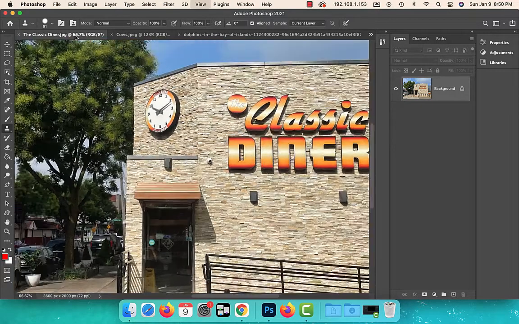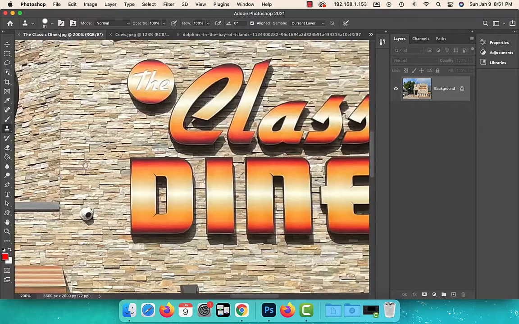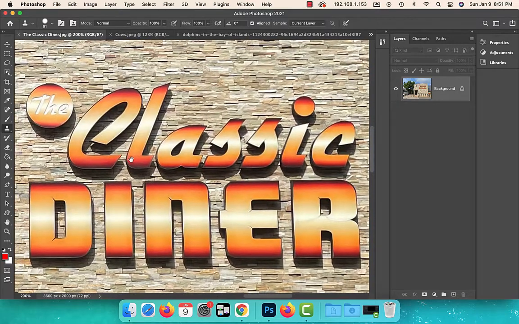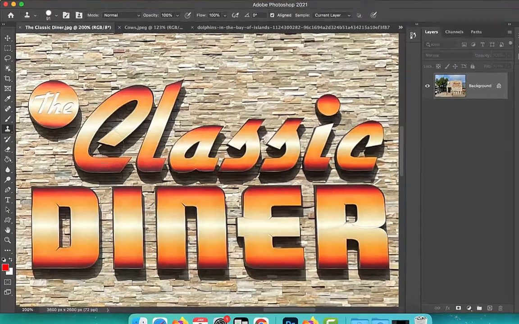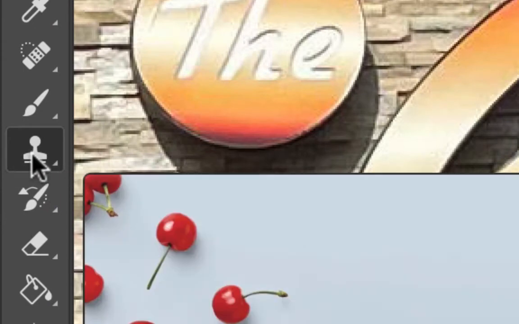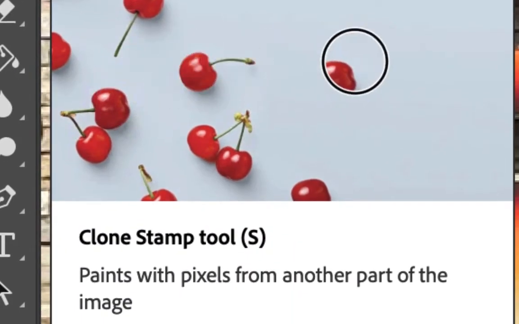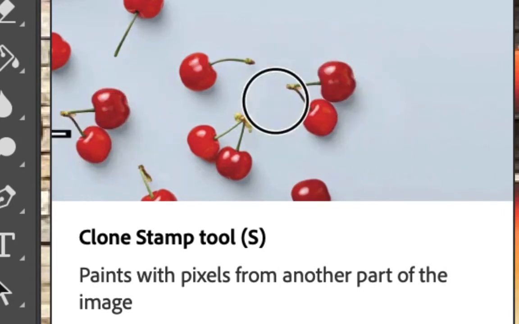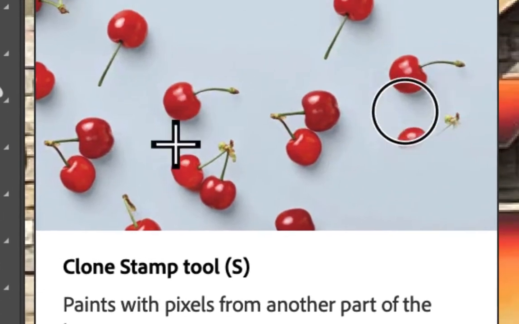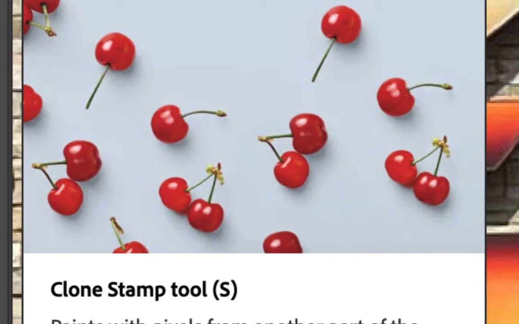But how exactly does the clone stamp tool work? So the first thing I'm going to do is zoom in just a tad. Then I'm going to go to the toolbar, and right underneath the brush tool, we've got the clone stamp tool, and S is the hotkey. Here I see an example of the clone stamp tool in action, where it's painting with pixels from one part of the image to another. So that's exactly what we want to do.